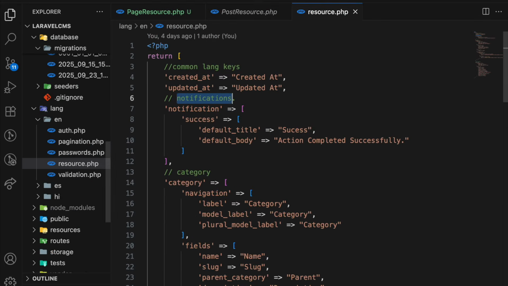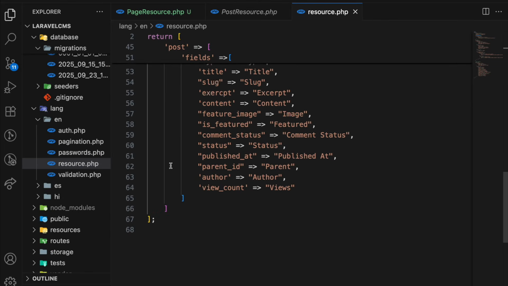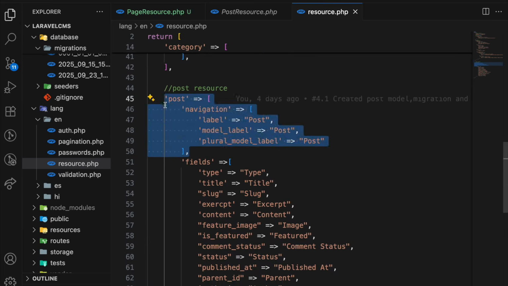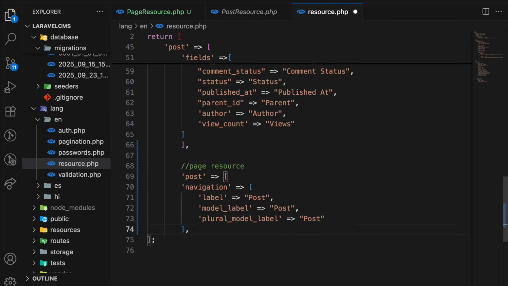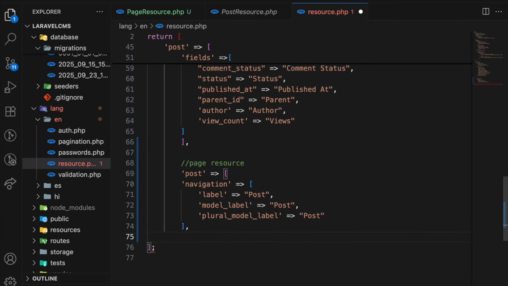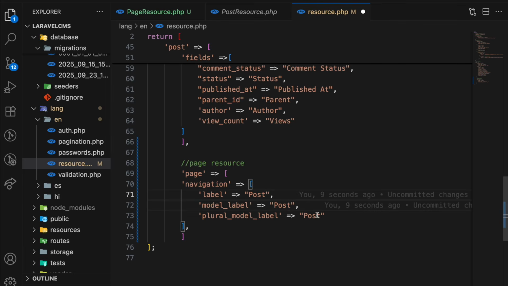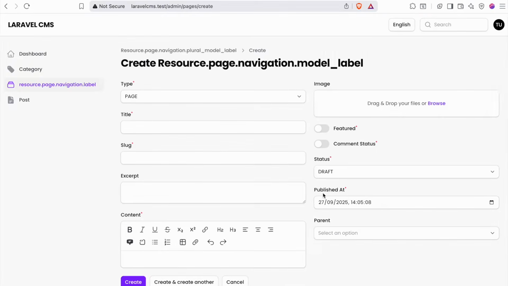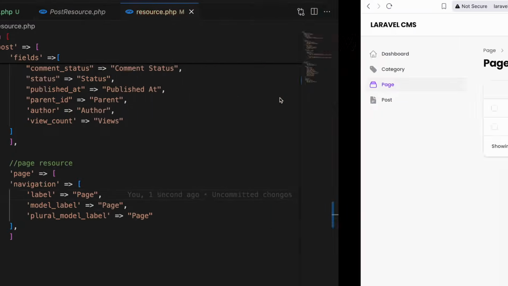Let me first go here, and then let me copy this page resource. Let me close this. Let me make it page, and let me make the navigation page, so it will be clear. Okay, so now you can see I am in the page resource.